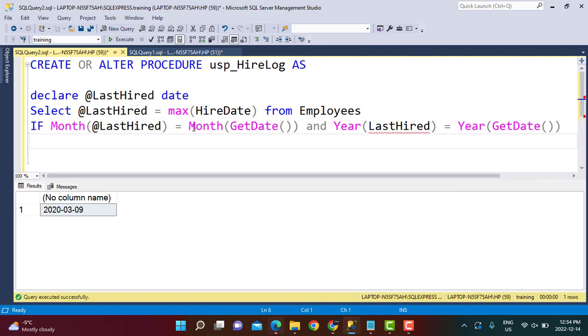You do not really need to write "then". If the condition is true, then what you have to do is insert. So insert into hire_log, a table I've created which just has a hire date column, values. And what value are we going to insert? The last hired value, @last_hired. If this is not true, then I'm not going to do anything.